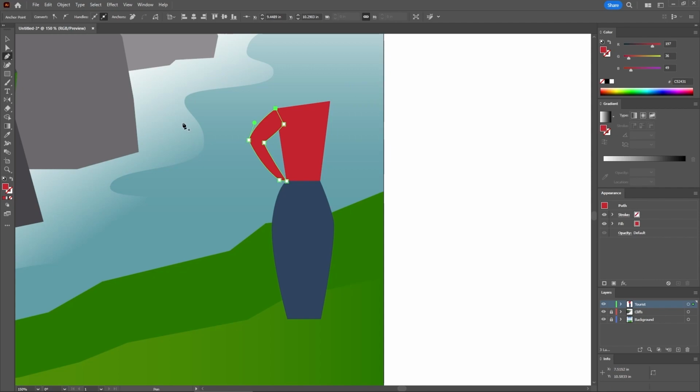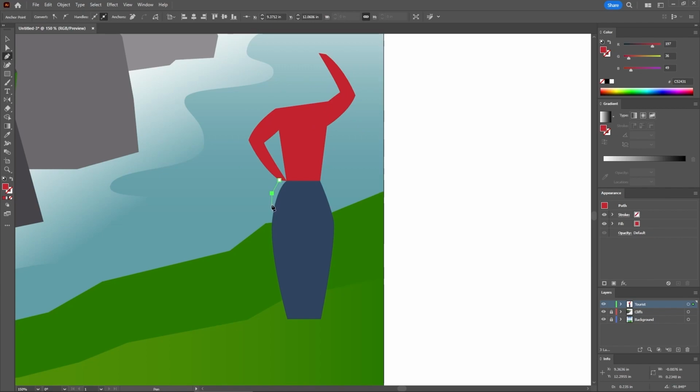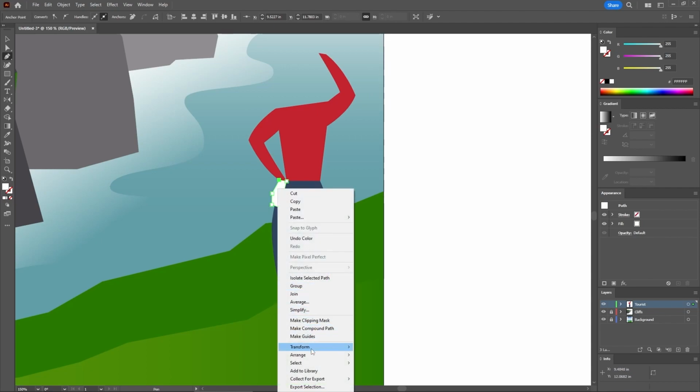Once you're happy with the look of your shape, switch to the selection tool, hold down the Alt key and drag a copy to the right. Rotate this copy somewhat like this and place it in this position. Let's also add the hands, so I'll use the pen tool again. We'll use a simple shape for this hand. Make it white. And don't forget to send it to back.